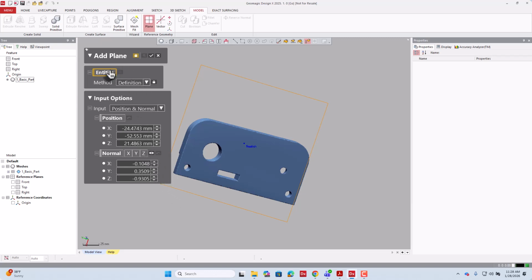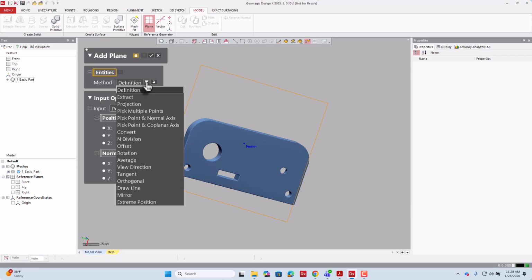So now here it's asking for some entities. It's shown in a yellow color here. It's got a yellow border around this area where it says entities. And here when you open the method, you have a wide variety of methods to create planes. So you have extract, which is the most commonly used method to extract a plane from a set of points. You have projection, pick multiple points, pick a point and a normal axis, orthogonal planes, draw a line, mirror, etc.